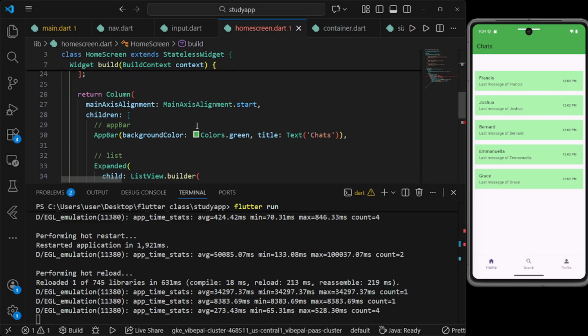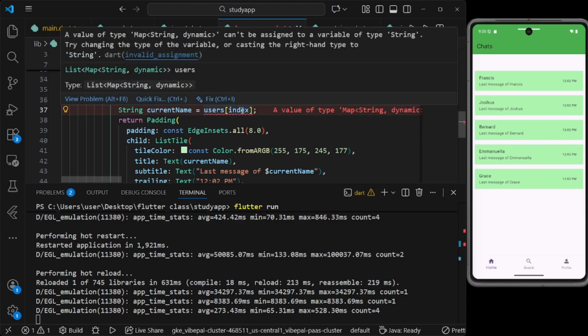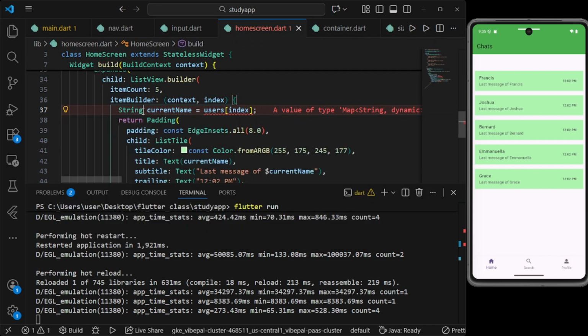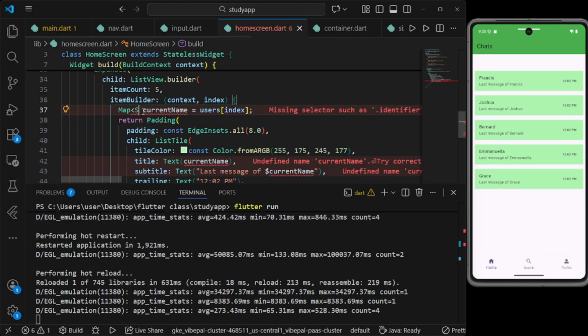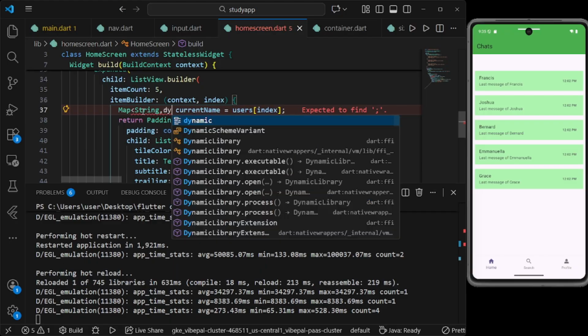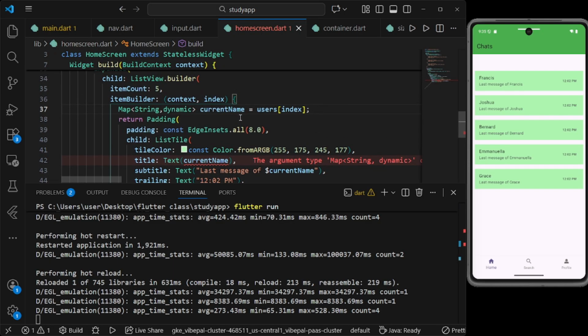But if you come here, you see each item is a map. Each item here, coming from this users list from the index, is going to be a map. So why are we going to assign it to a string? It shouldn't be a string. So we are going to assign it to a map as well, so that the variable will also be a map. It's going to be string, comma, dynamic. We explained this thing before in that version, so that's why it's very important to learn the things one by one.